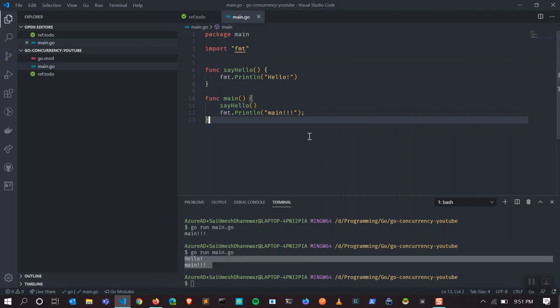So concurrency in Go is achieved by Go routines. How do we write Go routines? It's fairly simple. We have this function called say hello. If I want to run this say hello function in another Go routine, we can achieve that by writing the go keyword in front of that function.